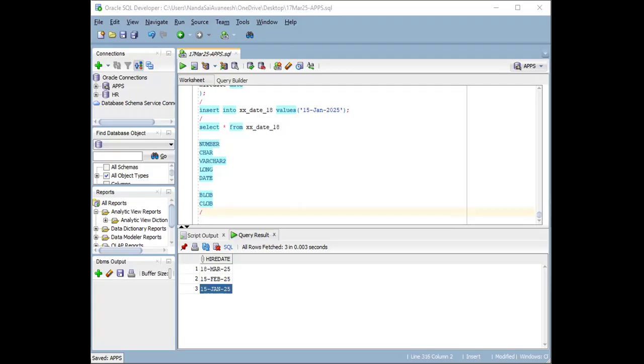Okay, tomorrow we'll continue with another topic, that is DDL commands, SQL DDL commands.